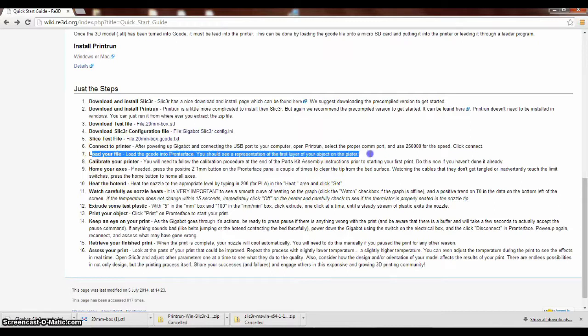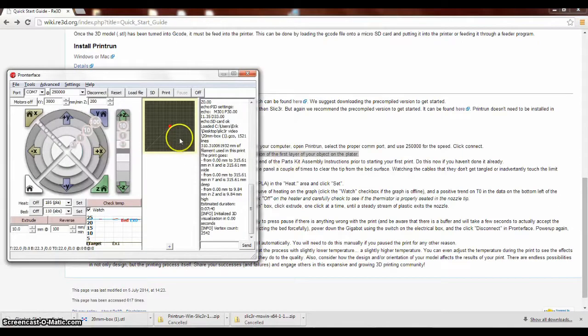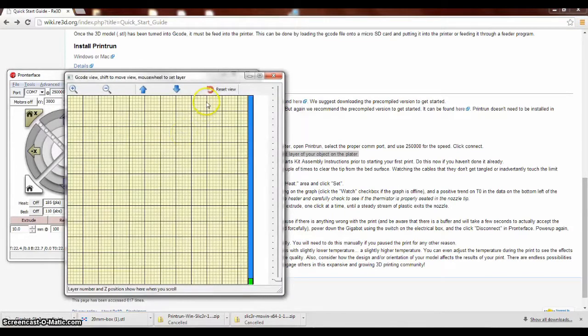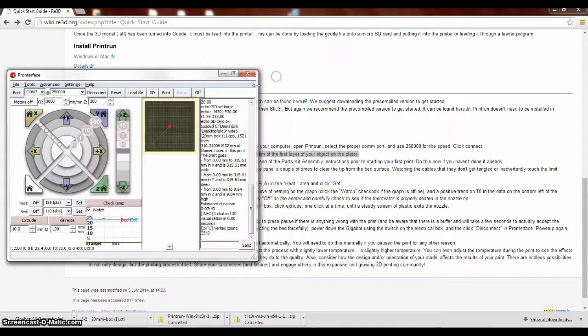But we've loaded this file and we see the representation of the first layer. An interesting trick here is if you want to, you can double click on the image of the file and watch as each layer is built in preview. You can see all of the paths that were determined by your slicer settings. In this case, every layer is just a box, but this is very useful for previewing.